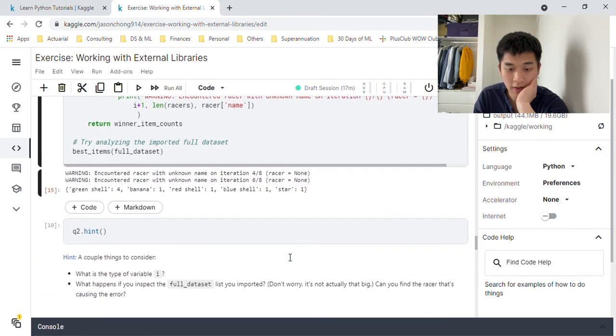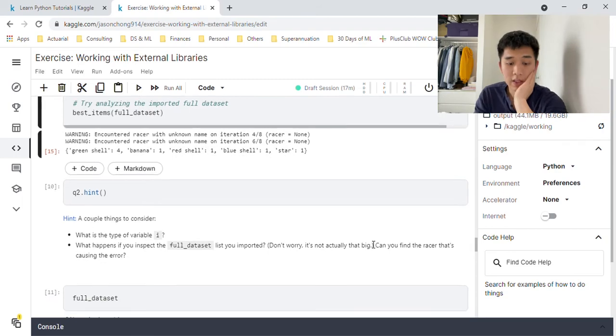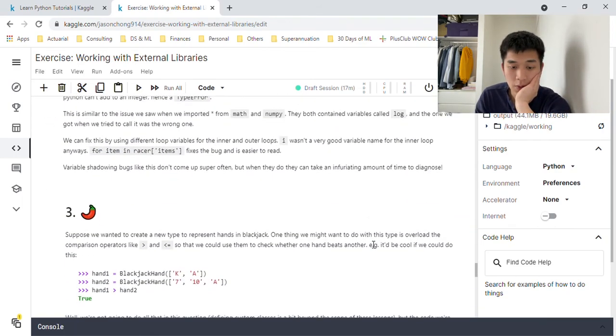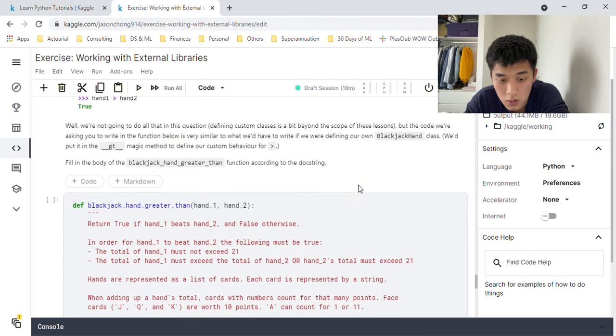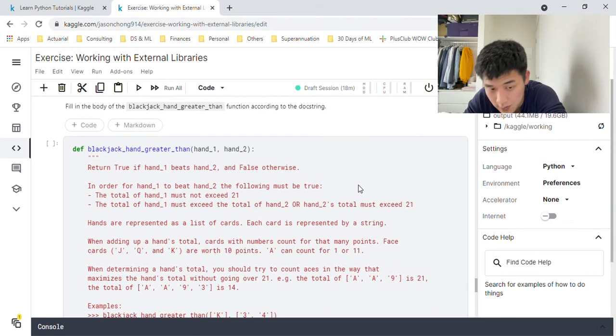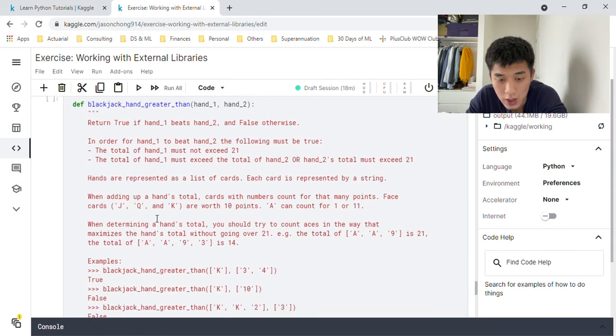Cool. So we've successfully fixed the error. Let's move on to the final question, question number 3. Okay, cool. So we have 2 hands. Return true if hand 1 beats hand 2, false otherwise. So J, Q, and K are all worth 10 points. A can count for 1 or 11.